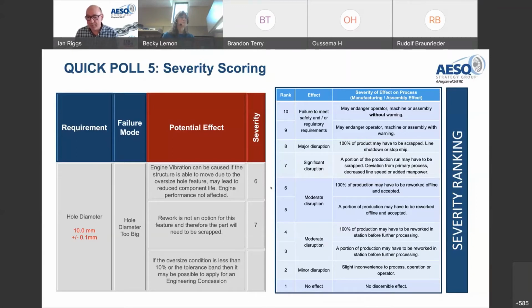So on the last one then, if the oversized condition is less than 10% over tolerance, then it may be possible to apply for an engineering concession. So how would you score this one?